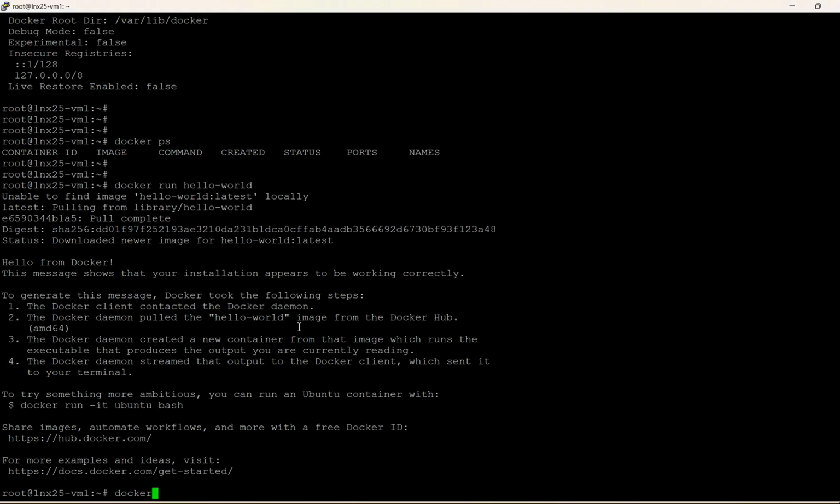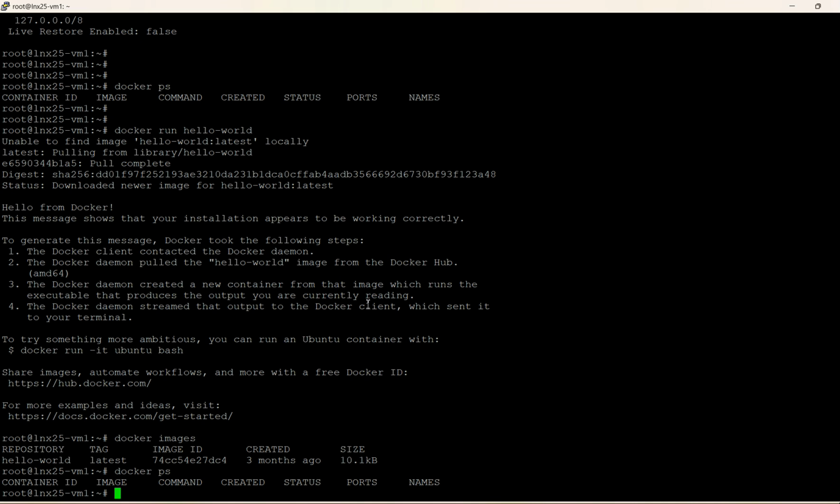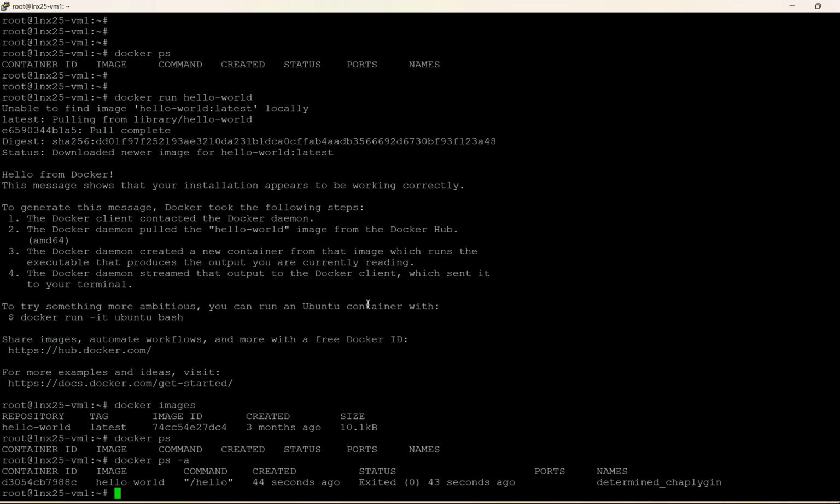You can check which image is pulled. docker images. Now we can see one image is pulled, and the size is very small, like 10 KB or so, and this is the image ID. Now we can run it, I mean it is already, I think, in running state, so we can check which process is running. docker ps. No, I think it is exited. Because it is not in active state, you can check with -a. Yes, it exited a few seconds back.